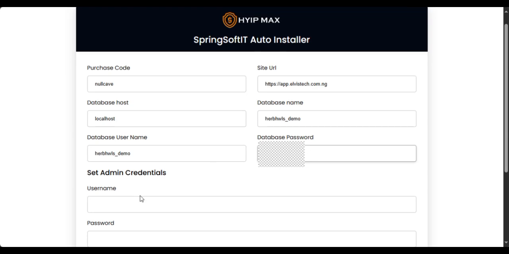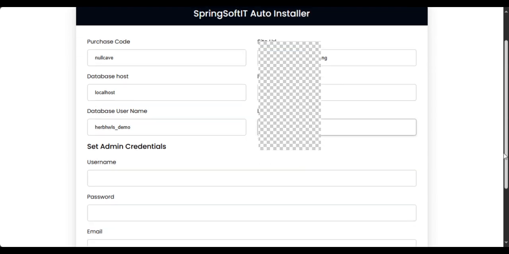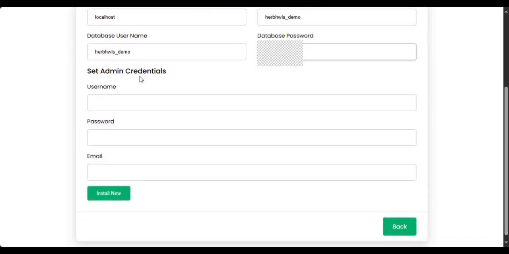Okay, now set admin credentials: admin username, password, email, then you click on install now. If any of these details are wrong, it's going to give you an error, so make sure that they are correct.